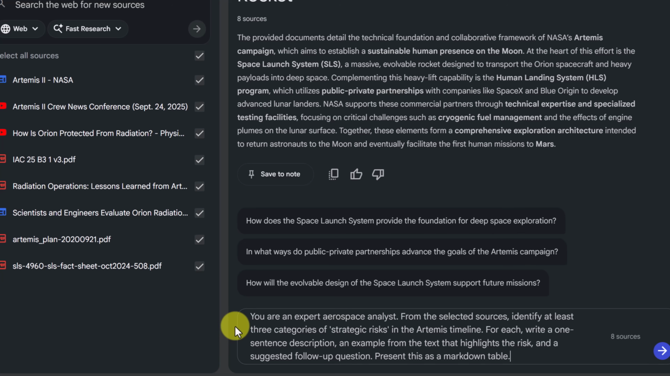We have the persona, the expert aerospace analyst. This tells the AI to use technical language, not 5th grade English. The constraint is 3 categories, and the format is the markdown table.